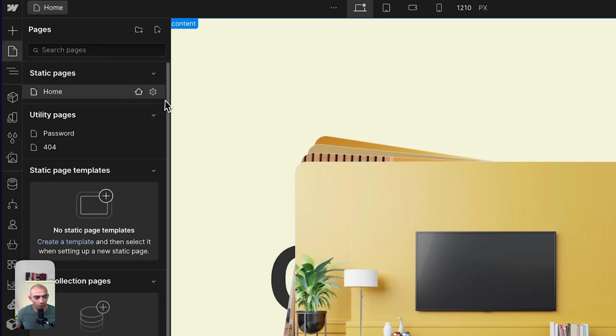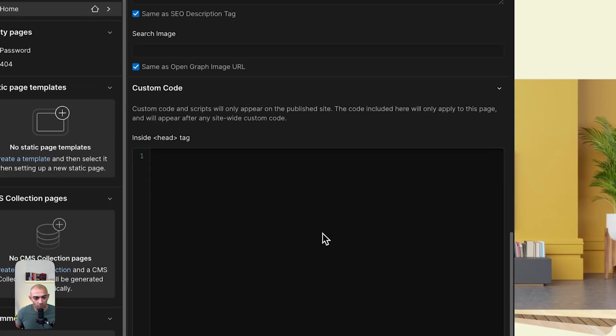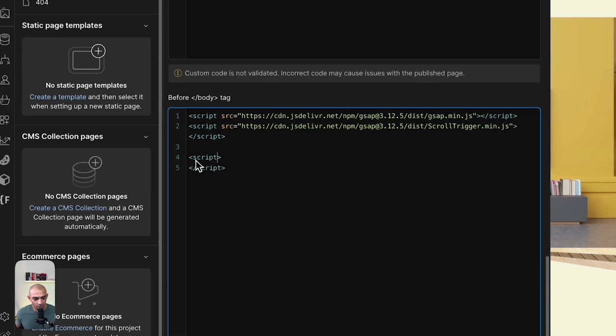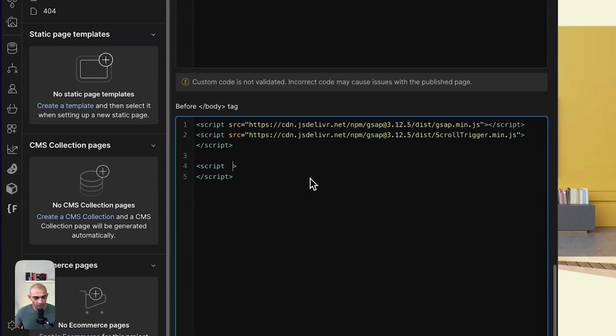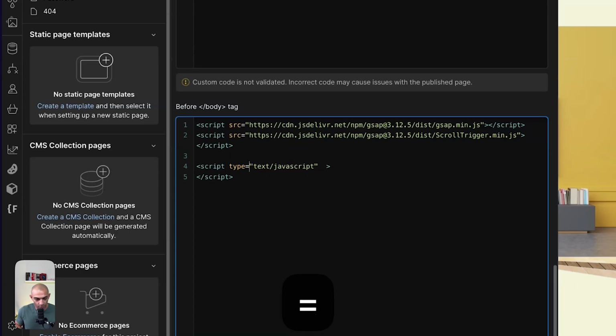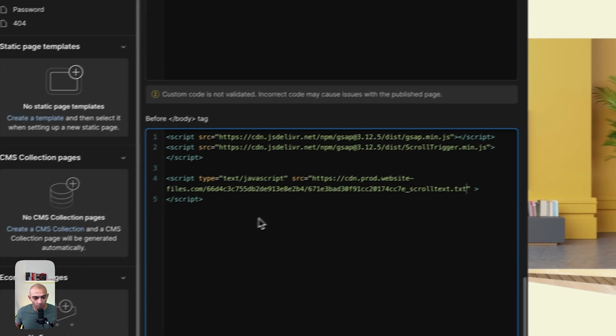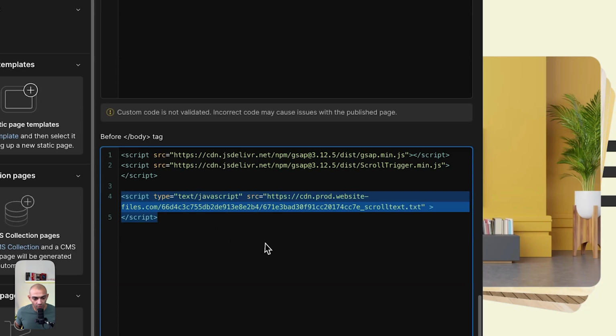Let's go back to our page settings and scroll down. Here we're going to go to the script, and in the first part, we're going to add some settings. This will be type text/JavaScript, because it's JavaScript code. And of course type equal, and we'll have the source, which will be the link that we just copied. So now we have this script here, and this is basically referring back to the GSAP code that we just removed from here.